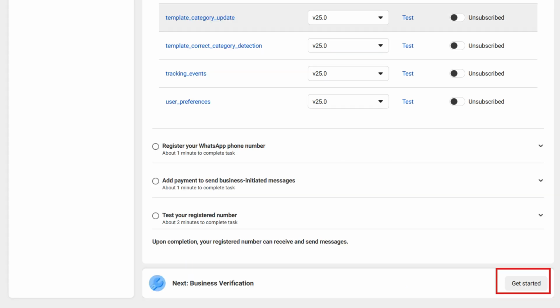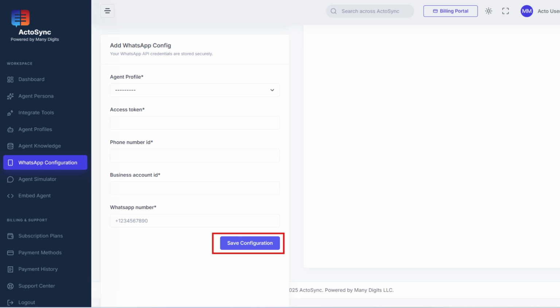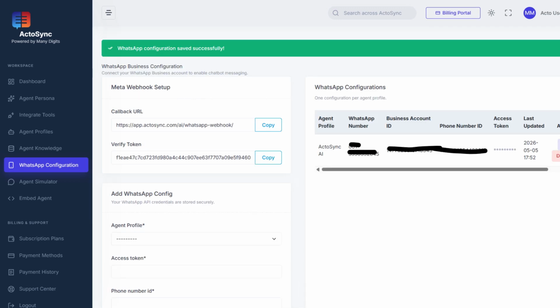Your WhatsApp business account is now successfully connected with your ActoSync AI agent. You can now start providing automated AI-powered customer support directly through WhatsApp using ActoSync.